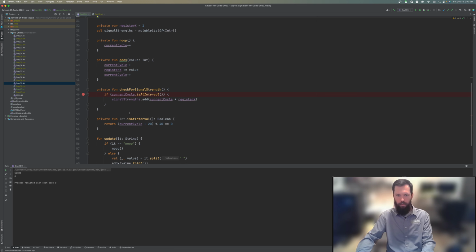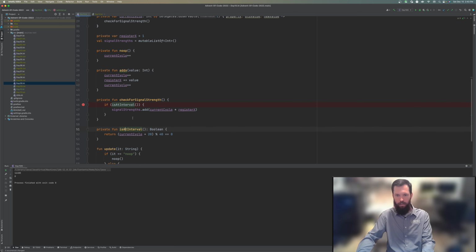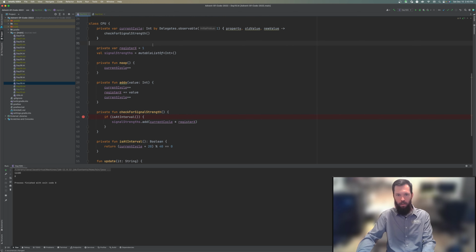Now what can we do? Why does this say it's not used? Remove redundant. Oh, right, because we don't need to call it on an integer since we just have the member variable.